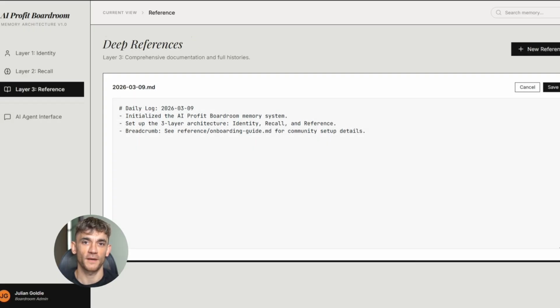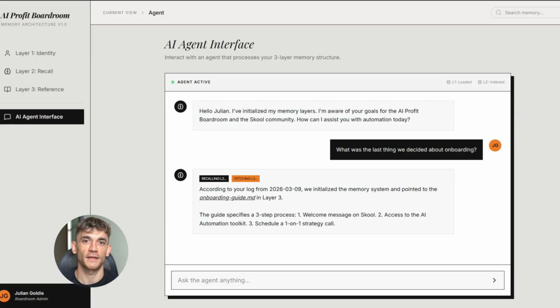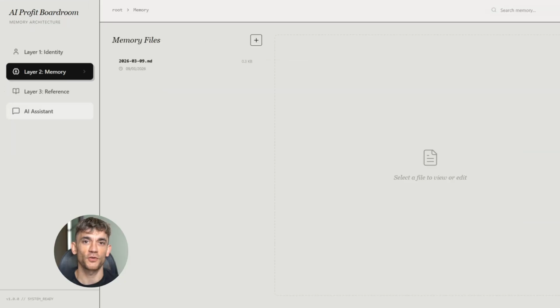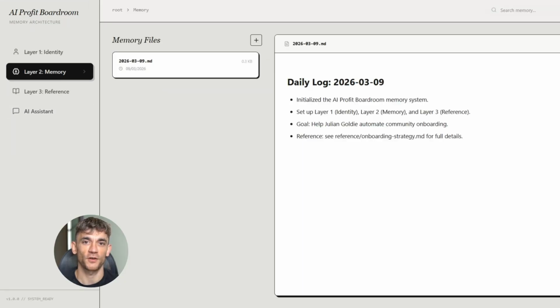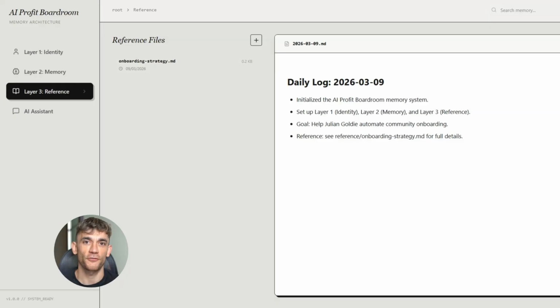And here's the clever part: layer 2 files don't store everything. They store breadcrumbs, short summaries, and when there's more detail needed, they point to layer 3. Layer 3 is deep references. This is your long form storage. Inside a folder called reference, you keep full documents, full histories, full context on complex topics. The agent doesn't load these automatically. It only goes there when layer 2 points it there. This keeps things fast and focused.